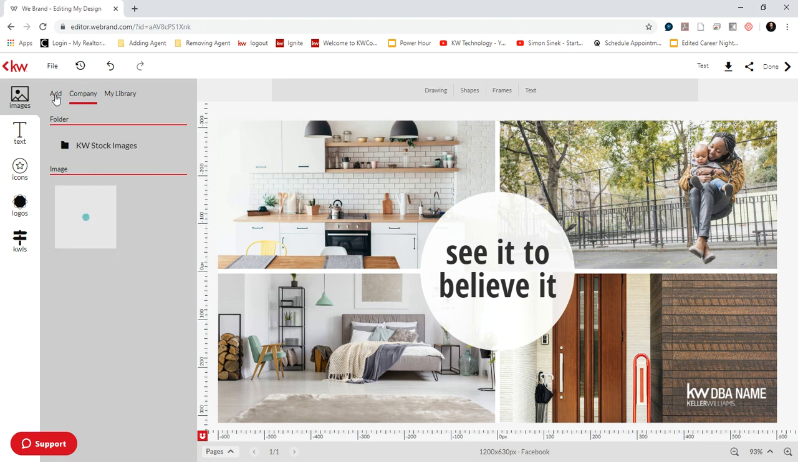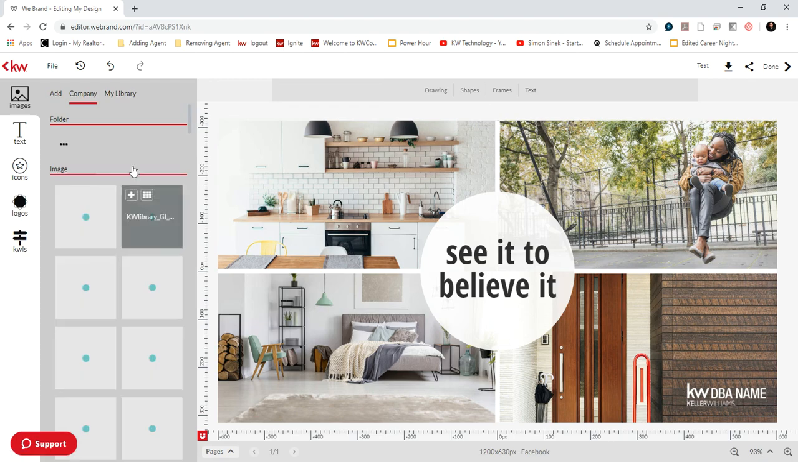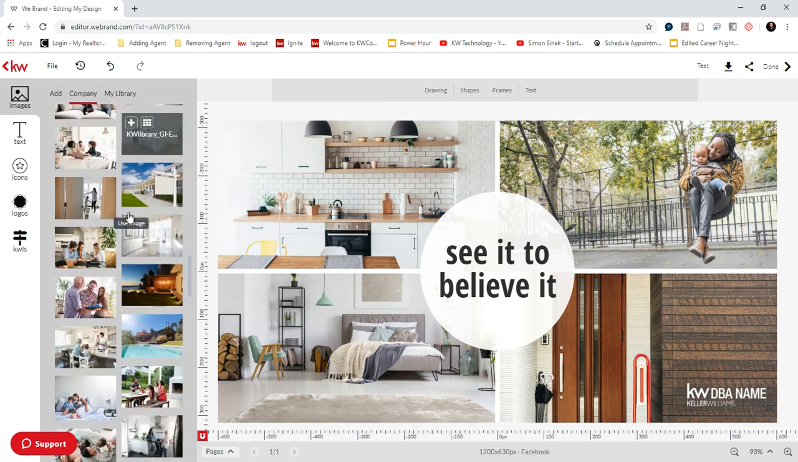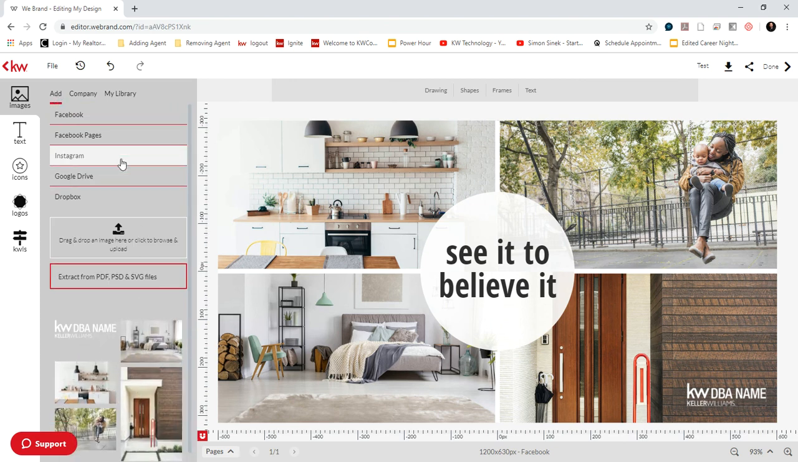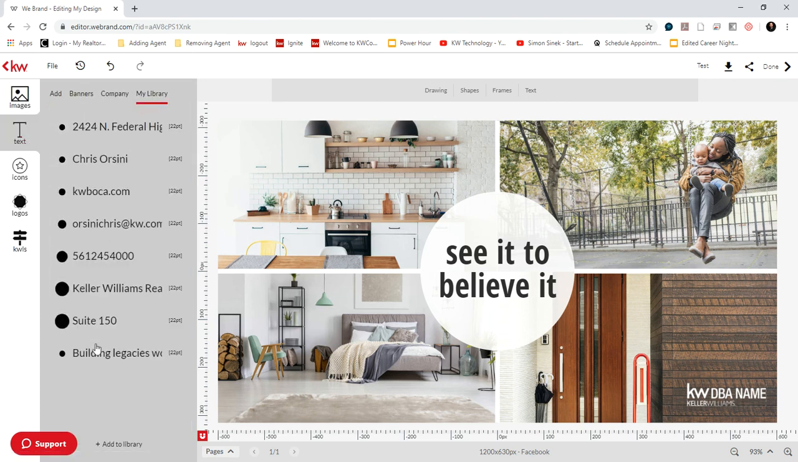Now we have different categories here. We have company stock images, which we can pull from. There's tons and tons and tons of families here. And then if we wanted to add our own photos, we can add them here. Very cool options. We have Google Drive, which I've used a number of times, as well as connecting to Facebook, pull images from Facebook. If we want to add text, we can pull it here, and you'll see it's pulling my information from my marketing profile and the information that I put in to the library.